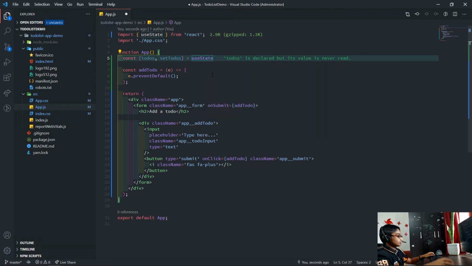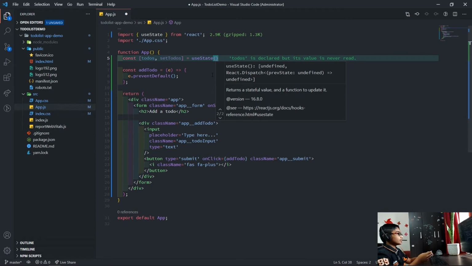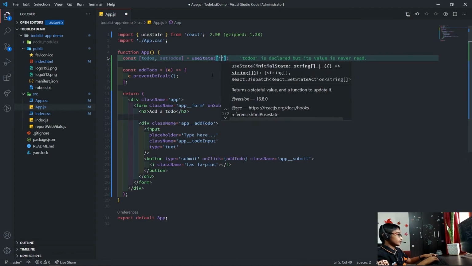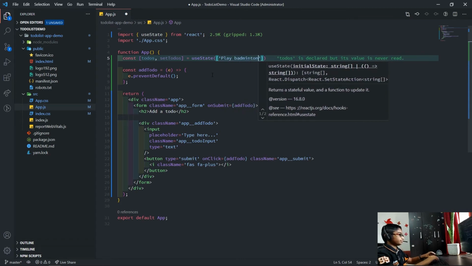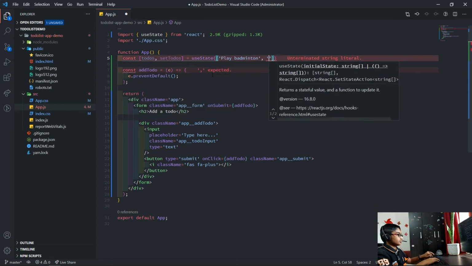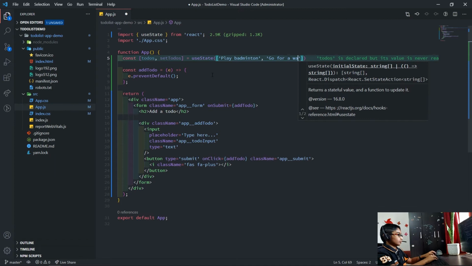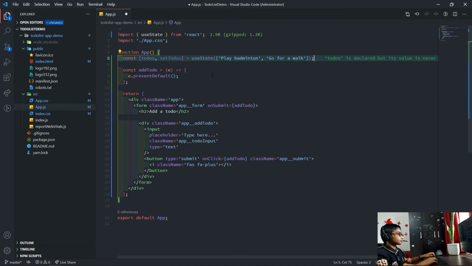And then you need a bracket, and after that you want an initial value. So here, for the default value of todos, I'm going to have an array, and inside of this we're just going to have some values for now. So let's do play badminton, and then let's do go for a walk or something like that. You can put in whatever values you want there.